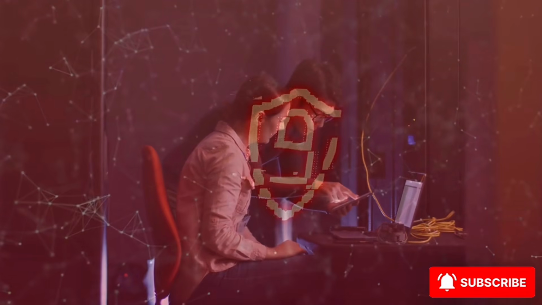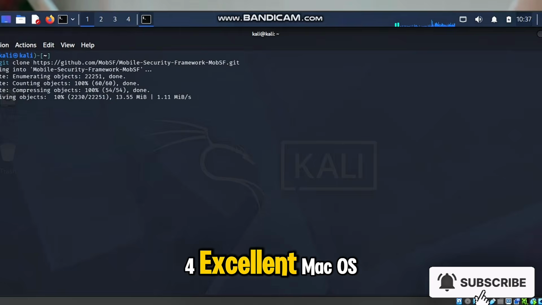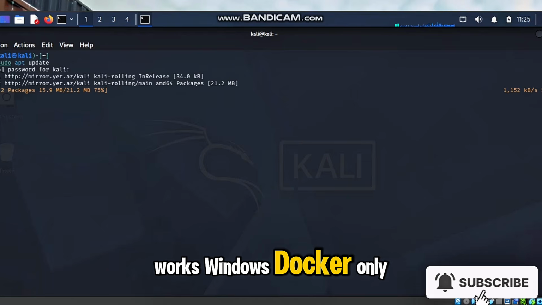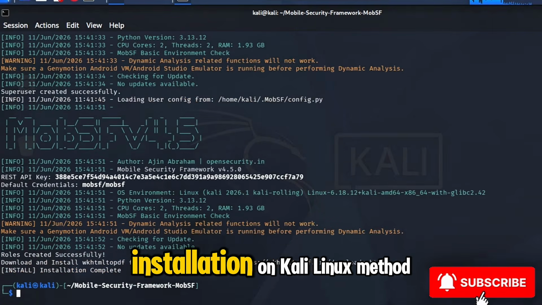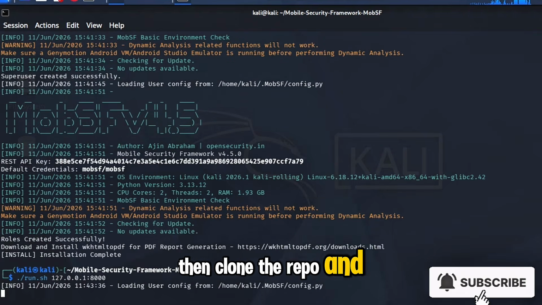Best OS? Kali Linux. Best: Ubuntu 22.04. Excellent: Mac OS. Works: Windows with Docker. Installation on Kali Linux: first you install the prerequisites, then clone the repo, and then run the setup.